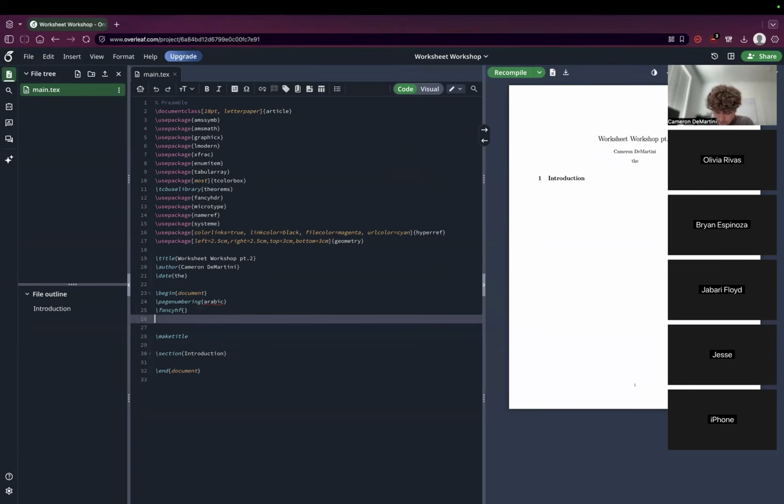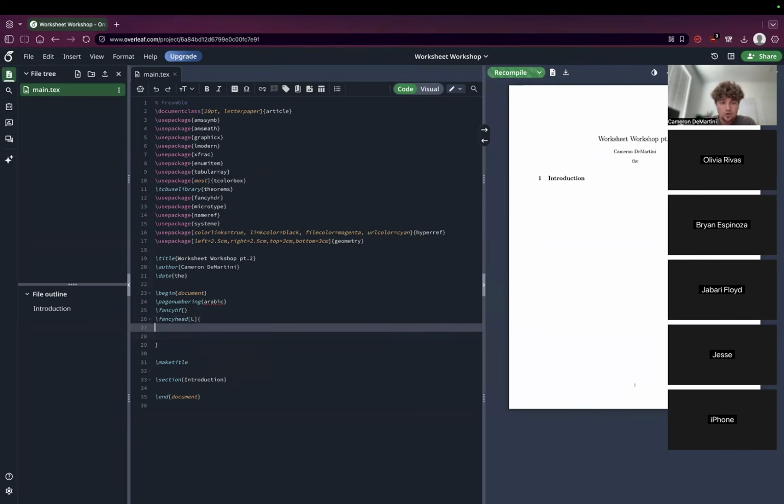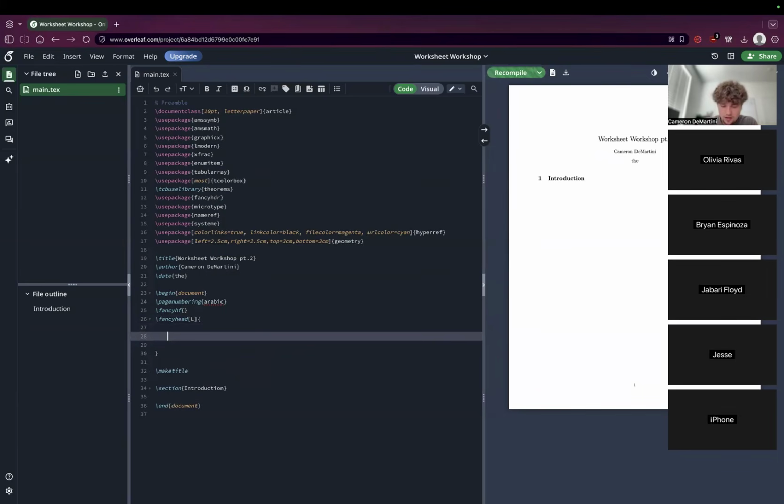So we put this guy, and then we're going to put fancy head, and then we're going to want to specify a side. The nice thing is we could do L, we could do C, or we could do R. Of course, L corresponds to left, C corresponds to center, and R corresponds to right. So we do L here, and then I'm just going to copy exactly what's in the slides and hopefully type properly. Okay.